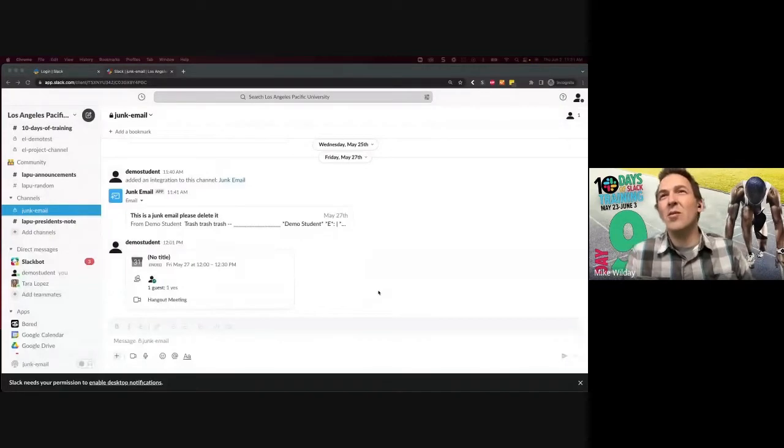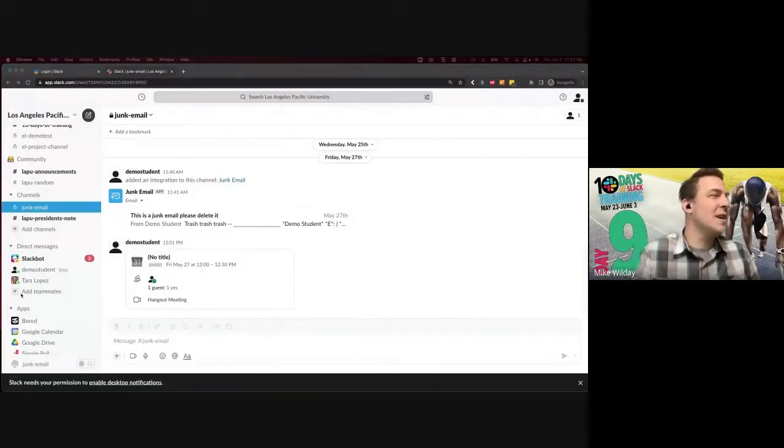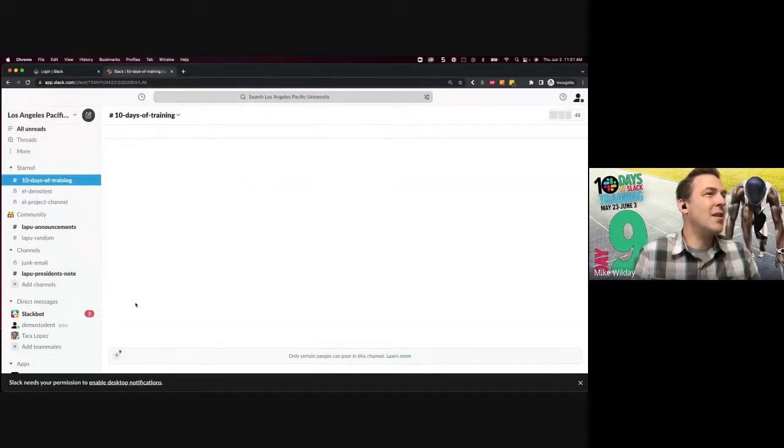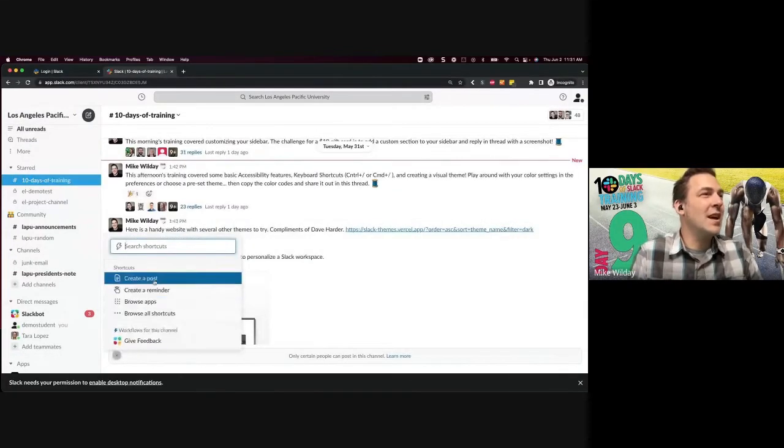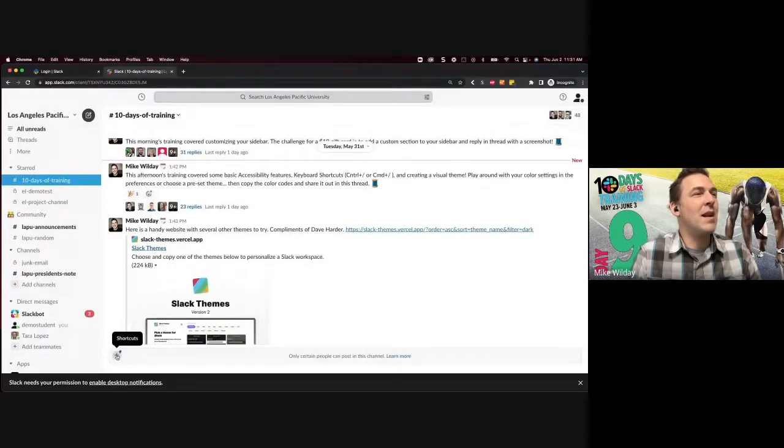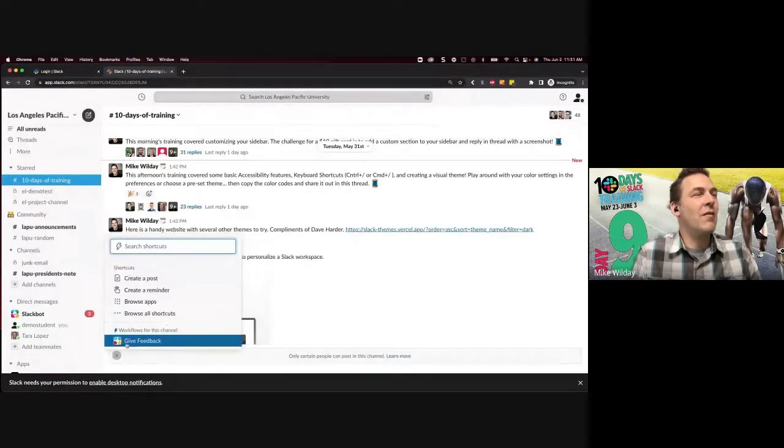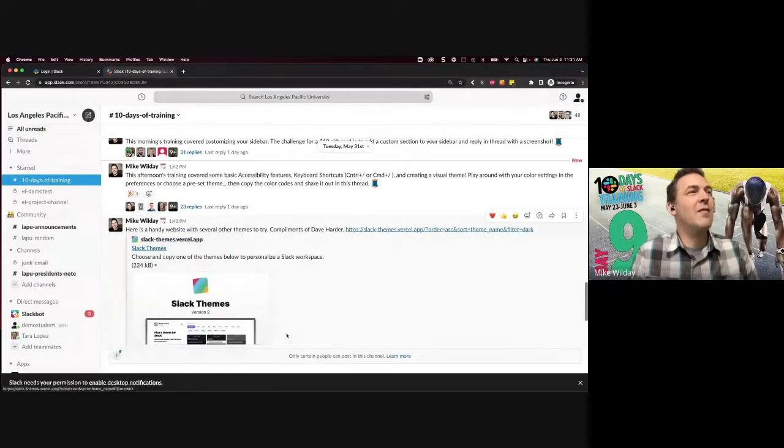So workflows are a really unique and powerful tool inside of Slack. And I'm going to jump into the 10 days of training channel here. And I created one for today's challenge. And basically you'll see when you click on the shortcuts menu down at the bottom, there is this option for giving feedback. And it's a workflow I created for this channel.